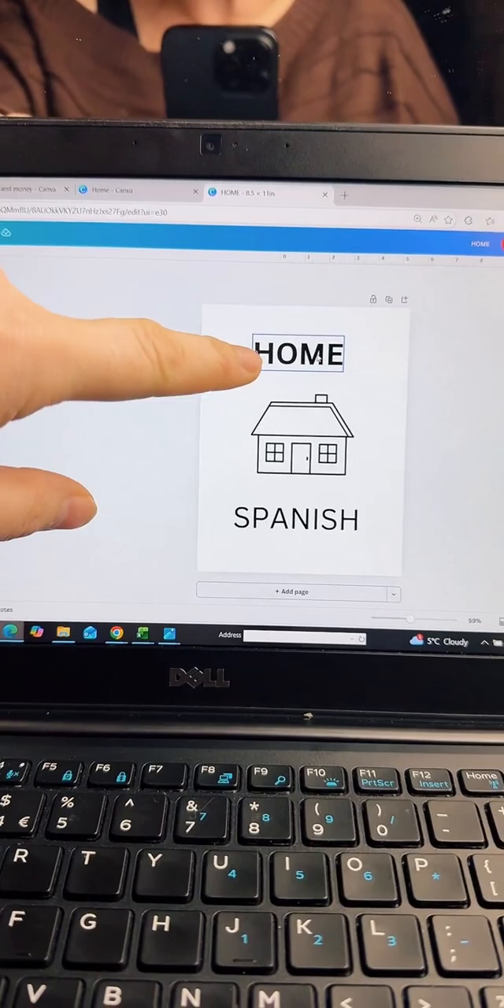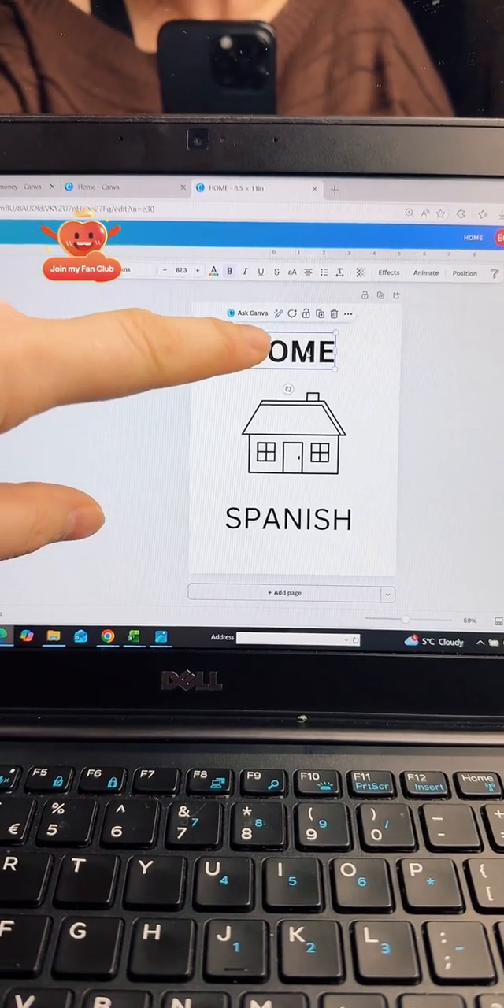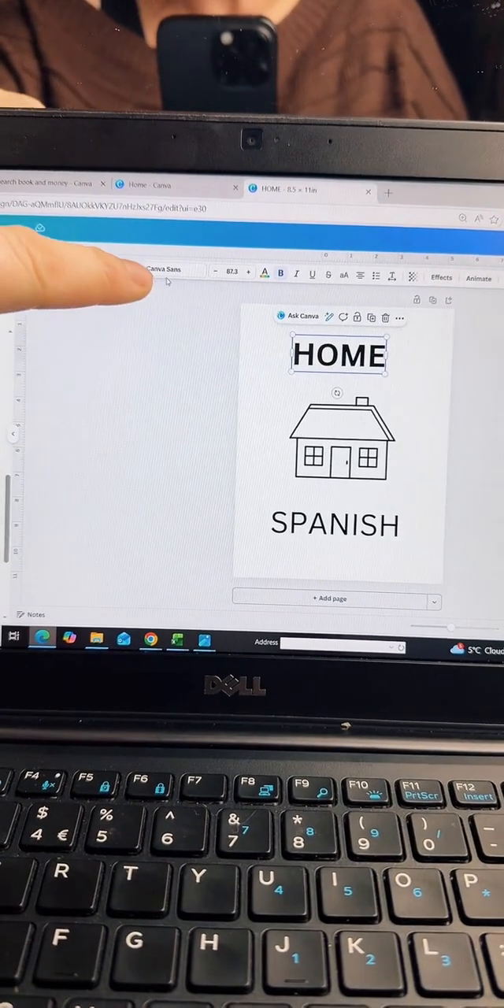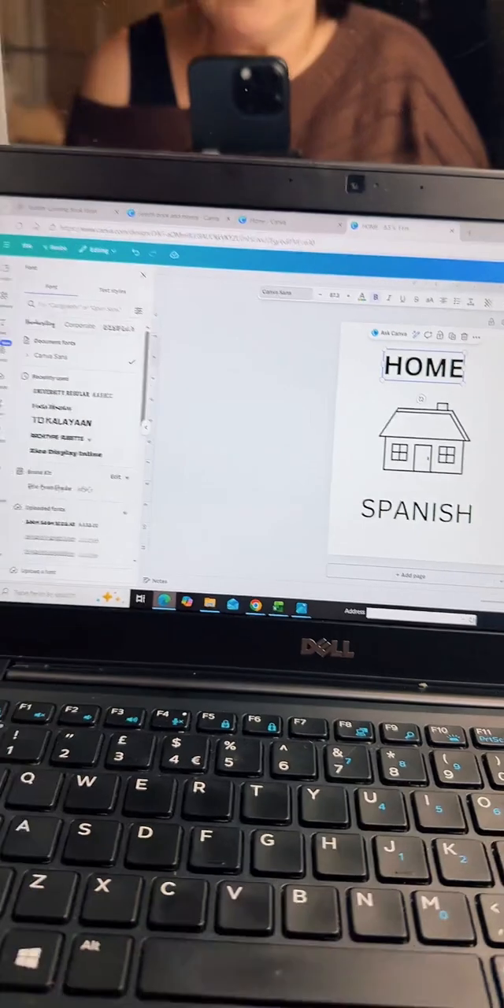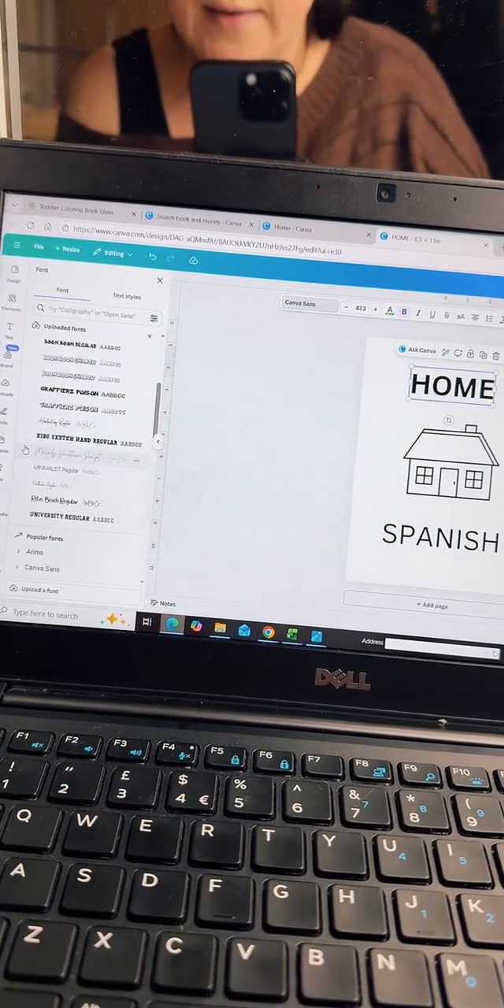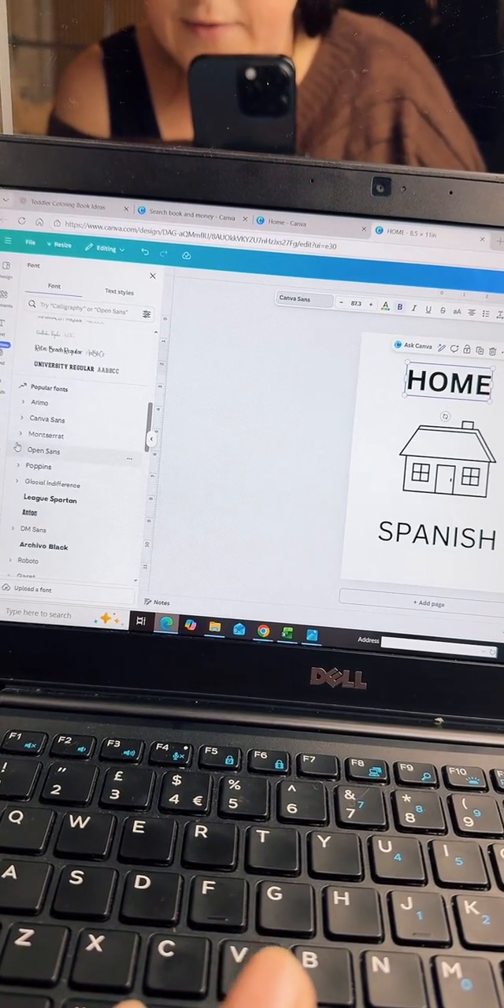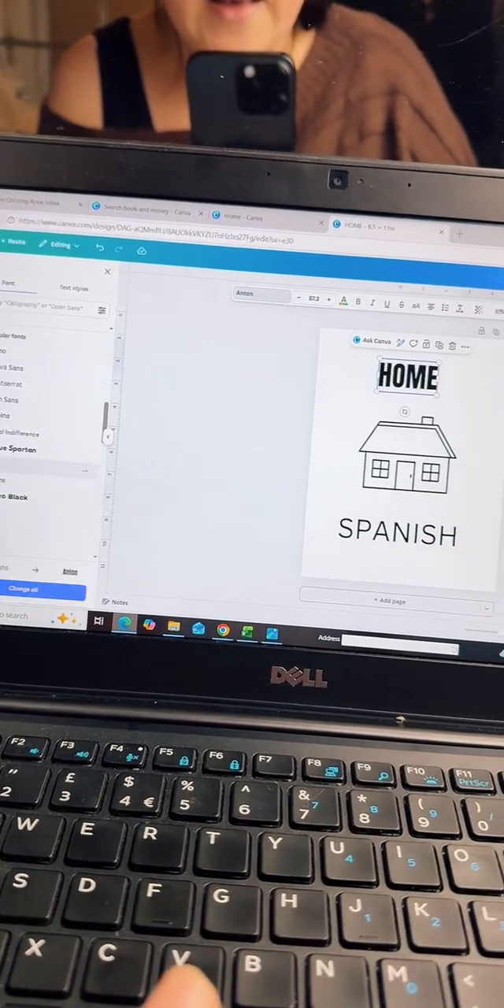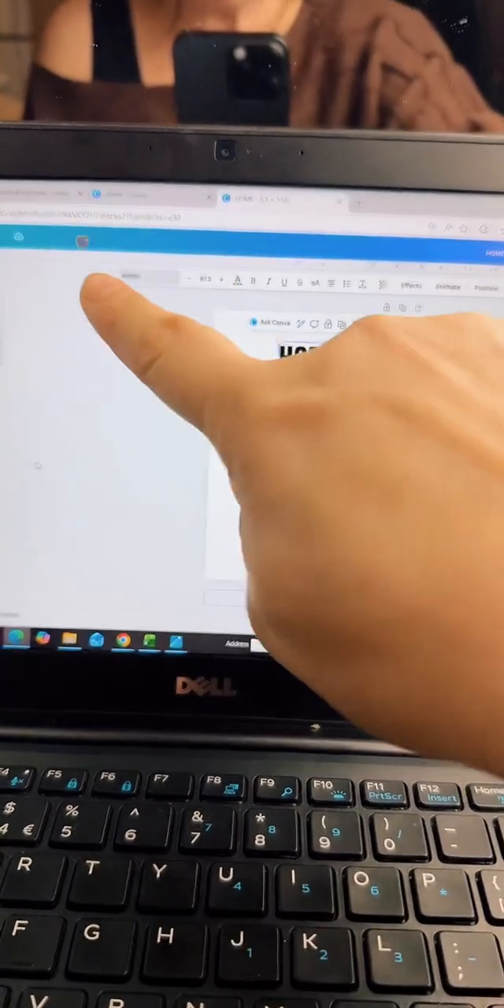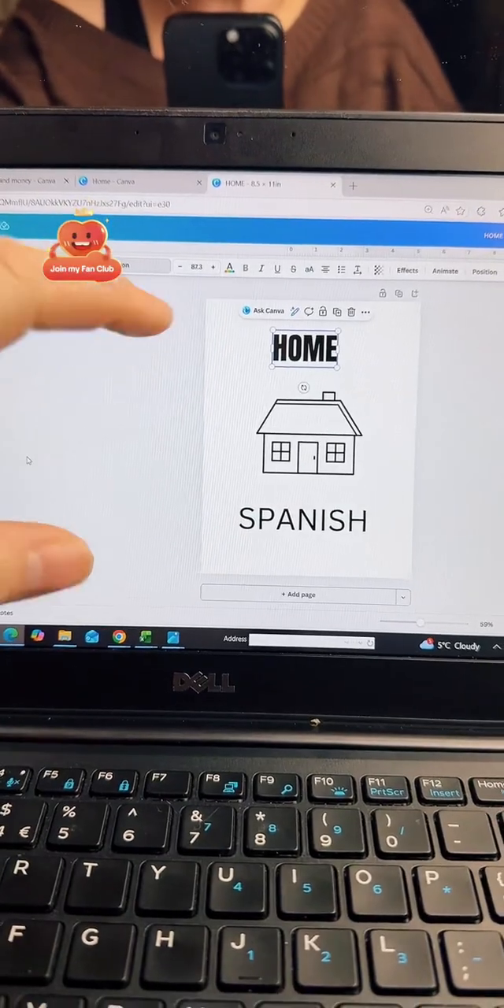Right, let's figure out the font. We're going to click on it, and we're going to press font, right? And we're going to choose a different font. So I like Anton. So this is called Anton, Anton.